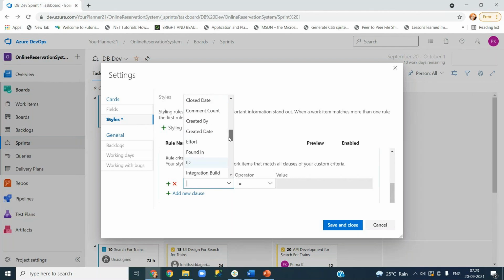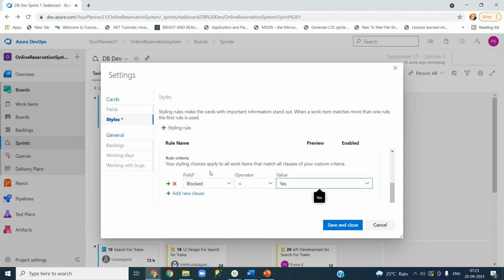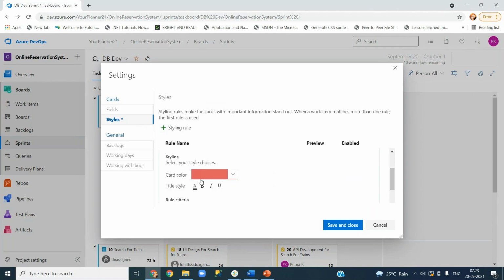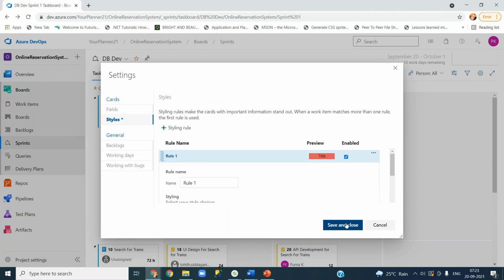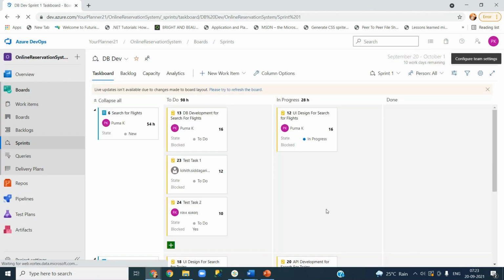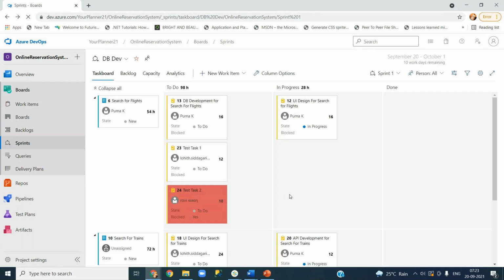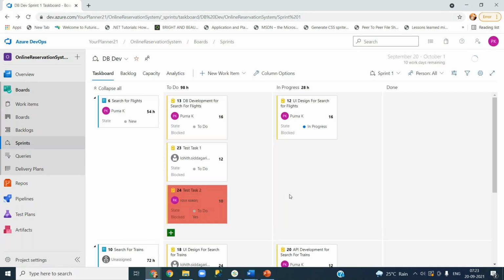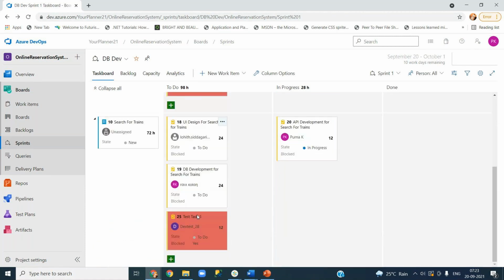Right now, we'll go and take blocked. If blocked equals yes, what I'm saying is, if the blocked field in the task is equivalent to yes, then display the tile in red color. That's the rule I specified. I gave it the name Rule 1. Let's save and close it. It automatically refreshes. Now you see all the blocked tasks are shown in red color.